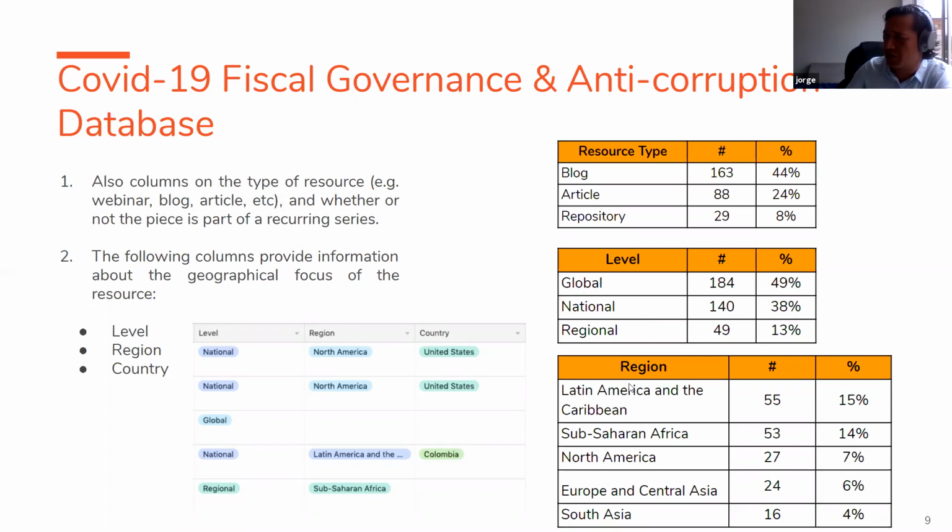And then you can also see here in the slides the distribution of those resources that we have in the database. So there are 55 about Latin America, 53 about Sub-Saharan Africa, and so on.